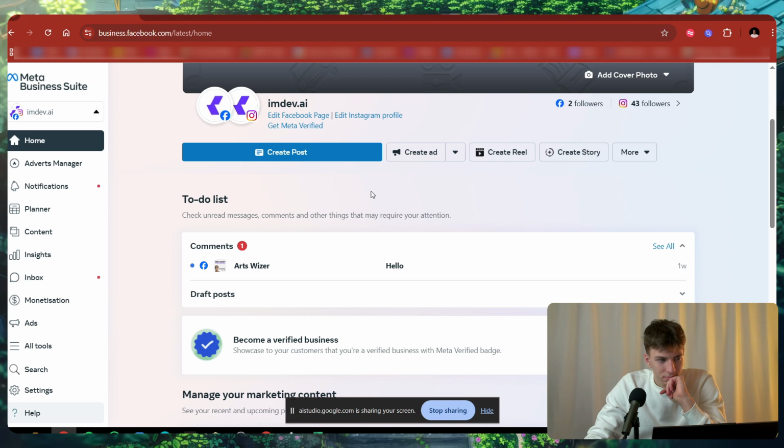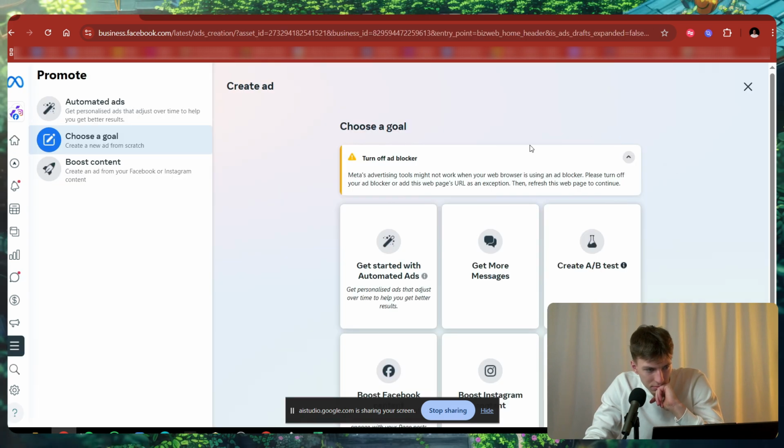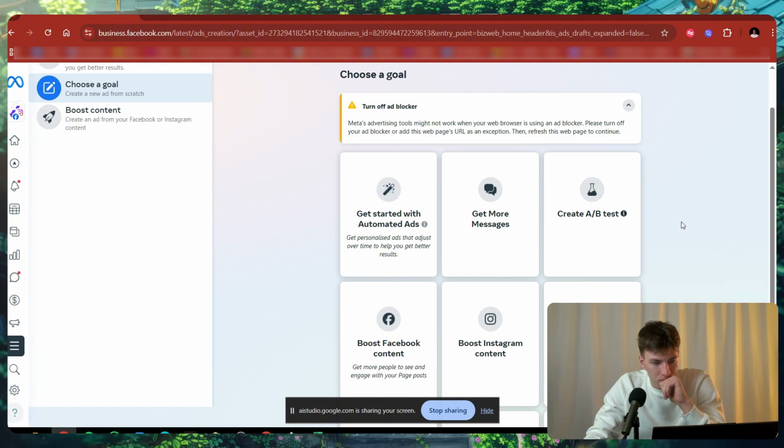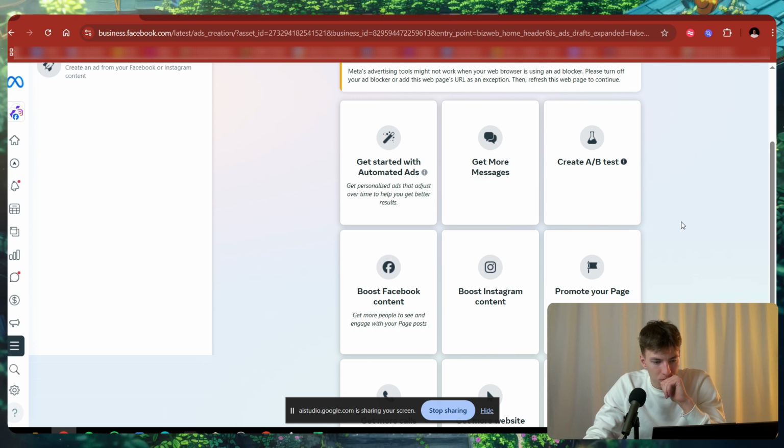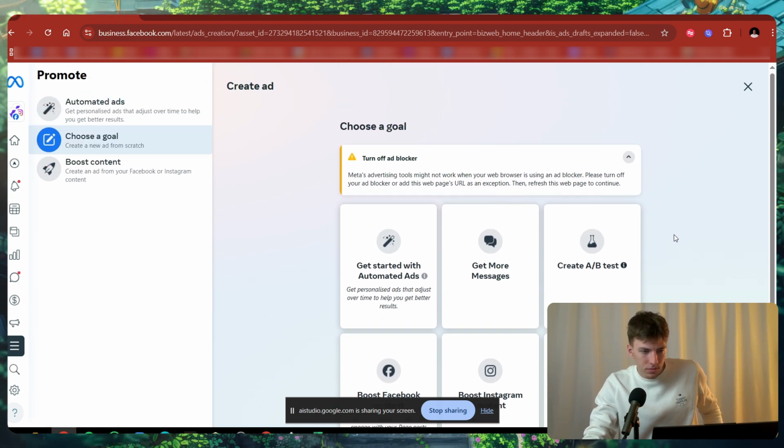No problem, we'll take it step by step. Shall we start by clicking the Create Ad button, which is located just above Create Reel? Okay, what's next? Okay, now you are on the Create Ad page, and the options are Automated Ads, More Messages, A/B Test, Boost Facebook Content, Boost Instagram Content, and Promote Your Page. Which option do you want to choose? It looks like a warning is appearing as well that says to turn off ad blocker. Do you want to try turning it off first?